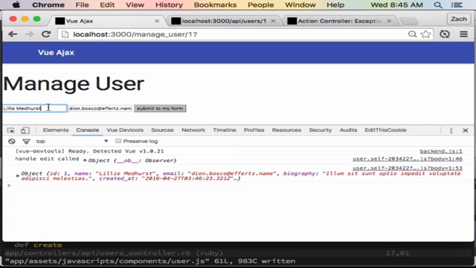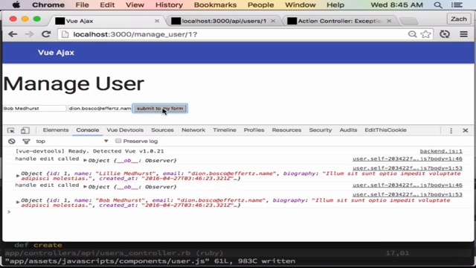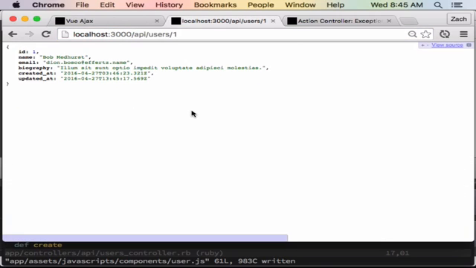So I'm going to change her name to Bob. Hit submit again. Now I'm going to come over here, refresh, and now her name's Bob. So we have now made a change in the browser without a refresh and updated the database to reflect that.